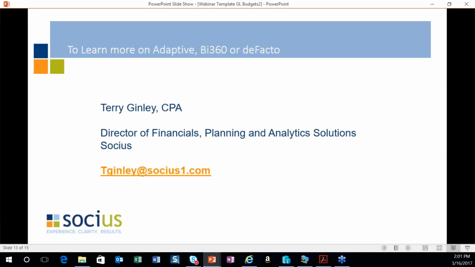And if you want any other or additional information regarding any of those 3 applications, Adaptive Insights, BI 360, or De facto, please contact Terry Gimley at the email address that you see in orange below. He is our Director of Financials, Planning, and Analytics Solutions, and is just all around great person to talk to about any kind of financial planning or budgeting resource applications that you may be looking into.